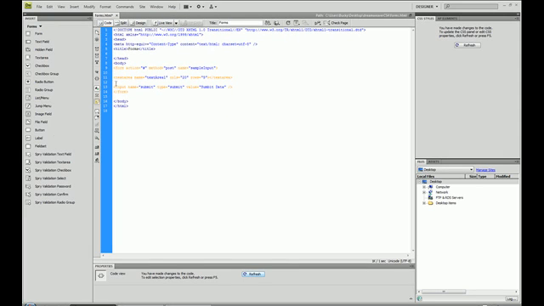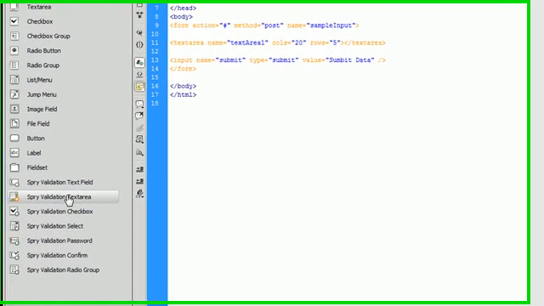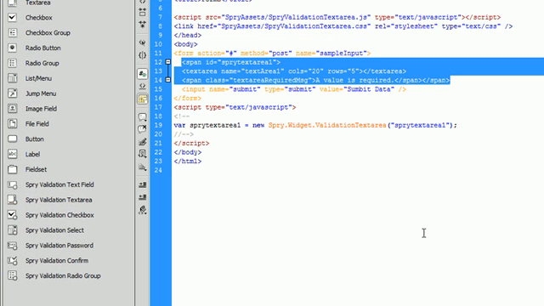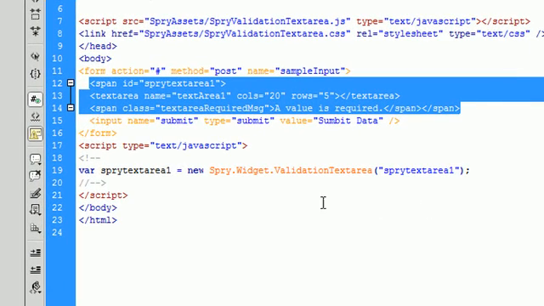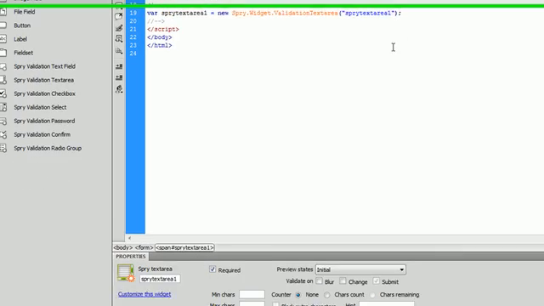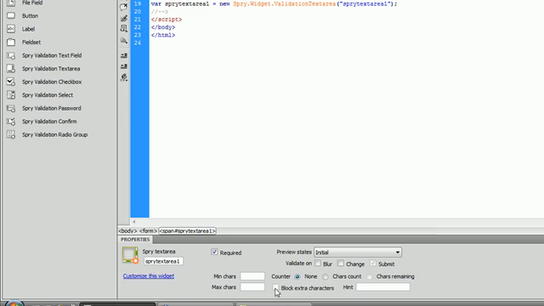So I'm going to click inside the text area, go over here to the left, and click on Spry Validation Text Area. As you can see, it has inserted our JavaScript and our CSS for us, and it's also inserted some JavaScript down here. Our options are down here at the bottom.